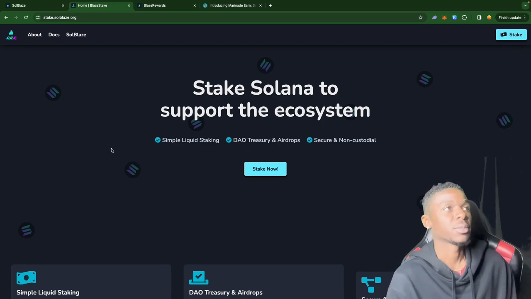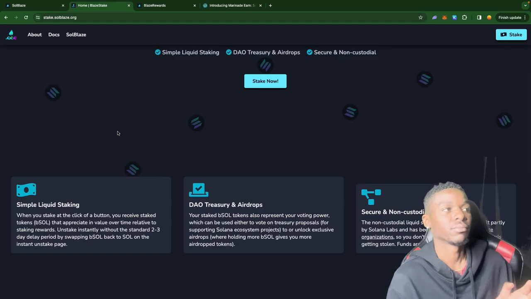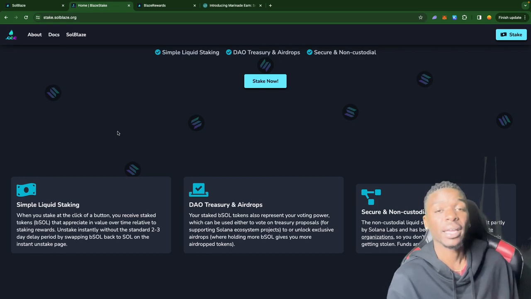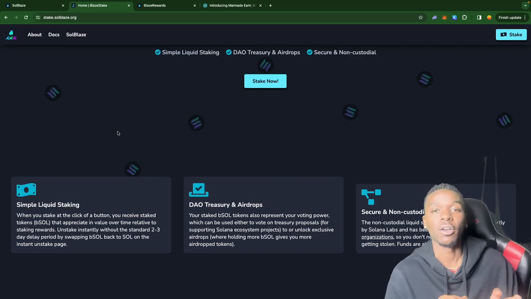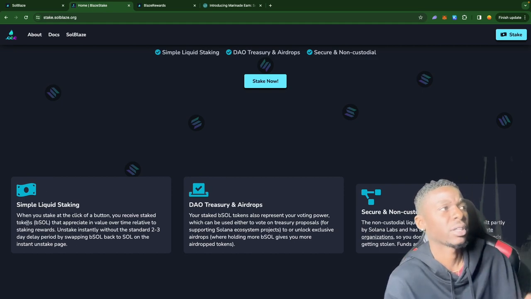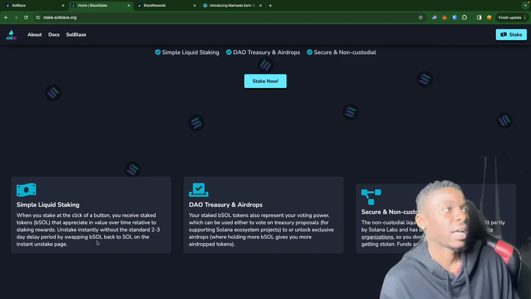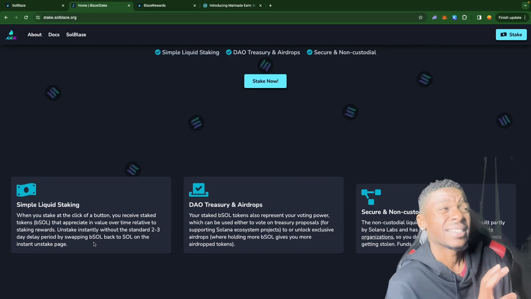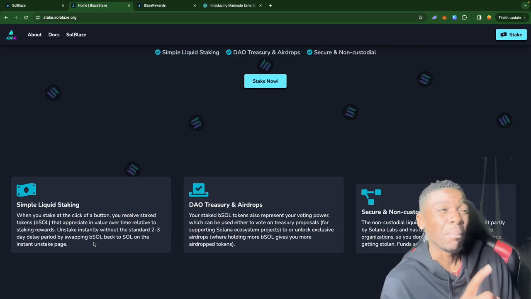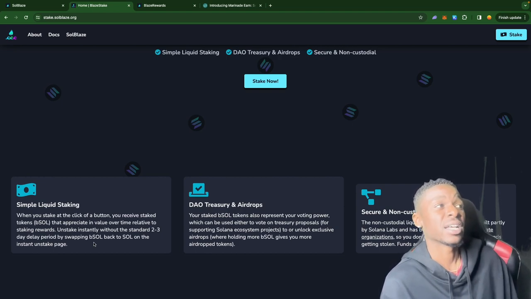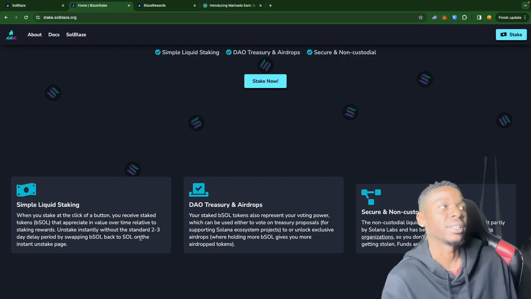So as far as the liquid staking, the DAO treasury, the secure and non-custodial, obviously to support the ecosystem on this project here, it's very simple. I was saying earlier, you stake your Solana, you receive that BSOL back, and then from there, take that BSOL and dive into the DeFi world, which we all know can be a pretty large space to play in. So you see right there, simple liquid staking, like I just kind of went over. Again, with this whole liquid staking, I think this is like a standard across the board. I might actually have to double check. I think Marinade might have a little bit quicker process. As you can see right here, it says unstake instantly without the standard 2 to 3 day delay.